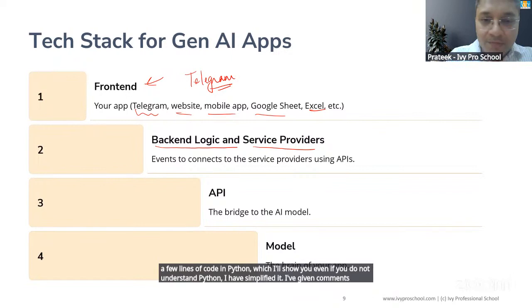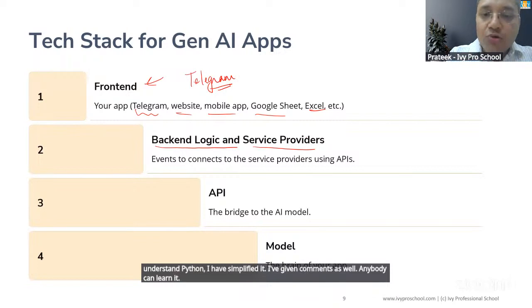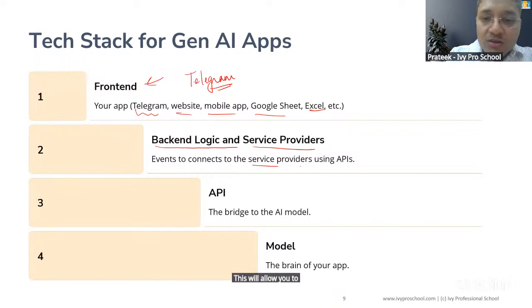Anybody can learn it. Okay. This will allow you to connect to the service provider using API. That is the main thing.